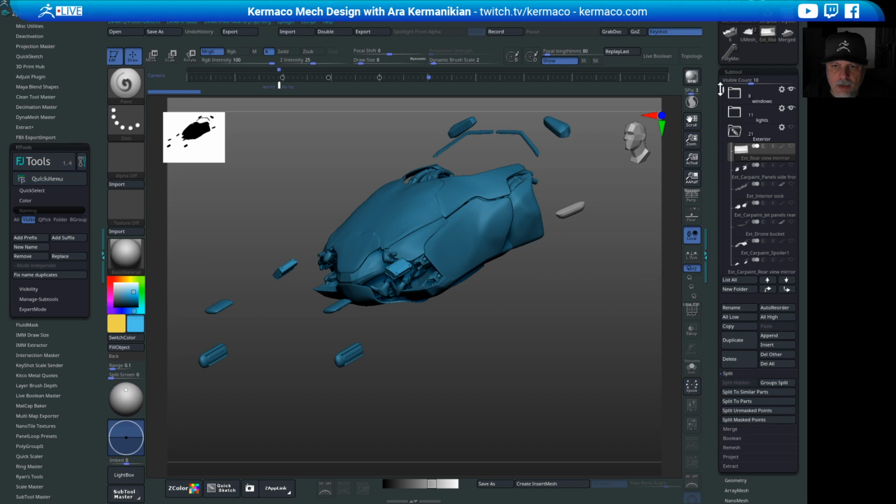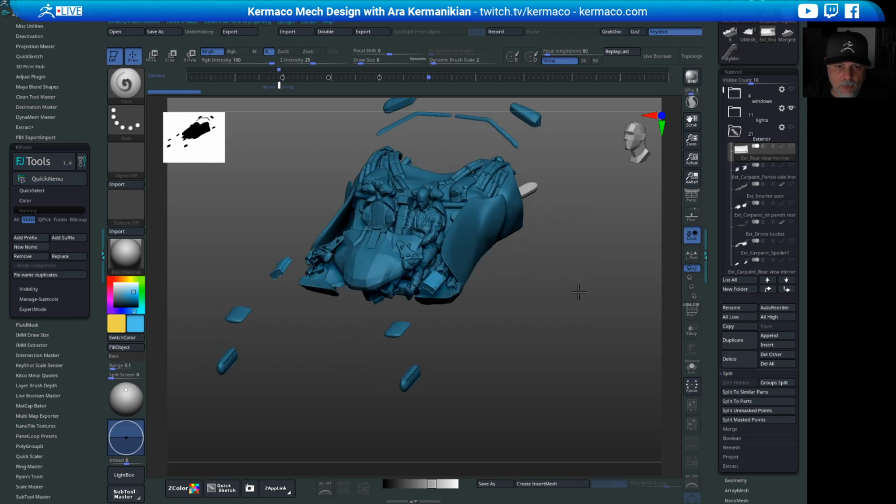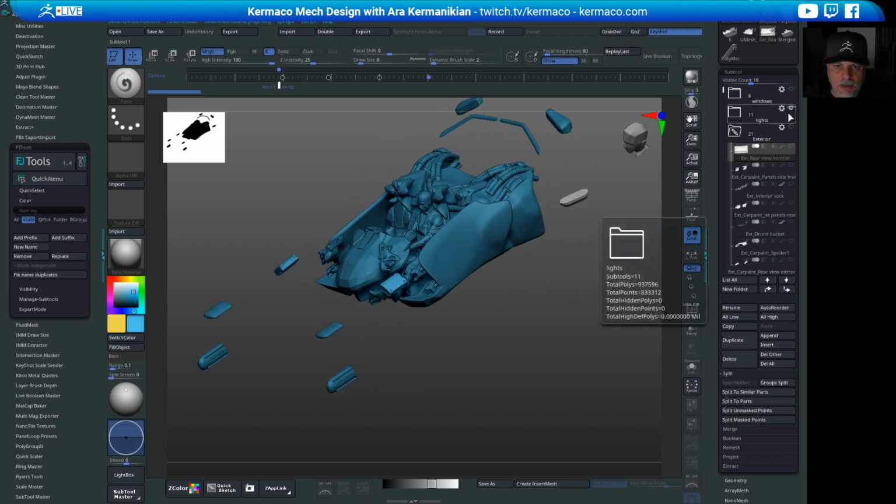So here on the exterior, notice that I also basically named what's in here. So I've got a group for lights and a group for windows. So let's hide the windows here. So that's the windows hidden. And let's hide all the lights.